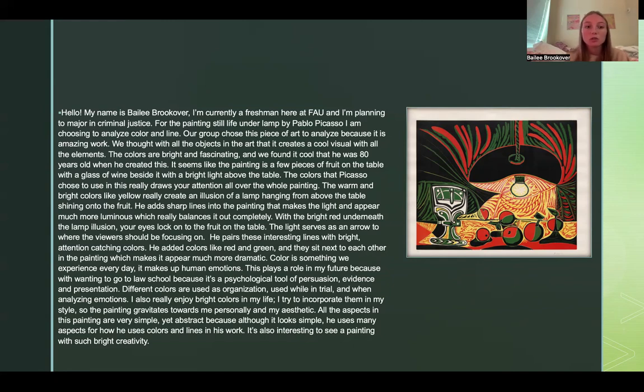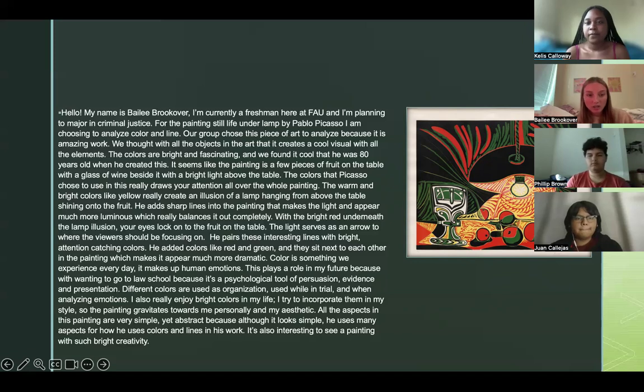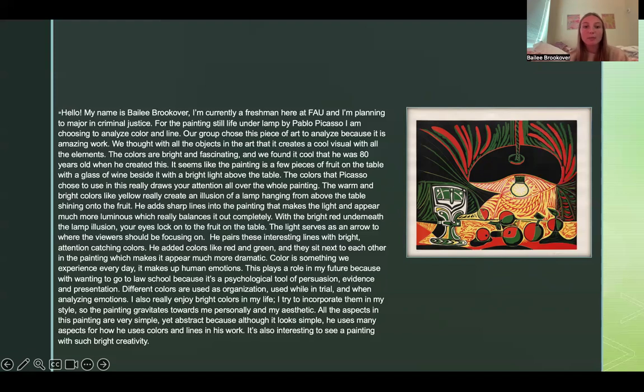The colors that Picasso chooses in this really draw your attention over the whole painting. The warm and bright colors like yellow really create an illusion of a lamp hanging from above the table shining onto the fruit. He adds sharp lines into the painting that make the light appear much more luminous, which really balances it out completely. With the bright red underneath the lamp illusion, your eyes lock onto the fruit on the table. This light serves as an arrow to where the viewer should be focusing. He pairs these interesting lines with bright, attention-catching colors. He added colors like red and green, and they sit next to each other in the painting, which makes it appear much more dramatic.